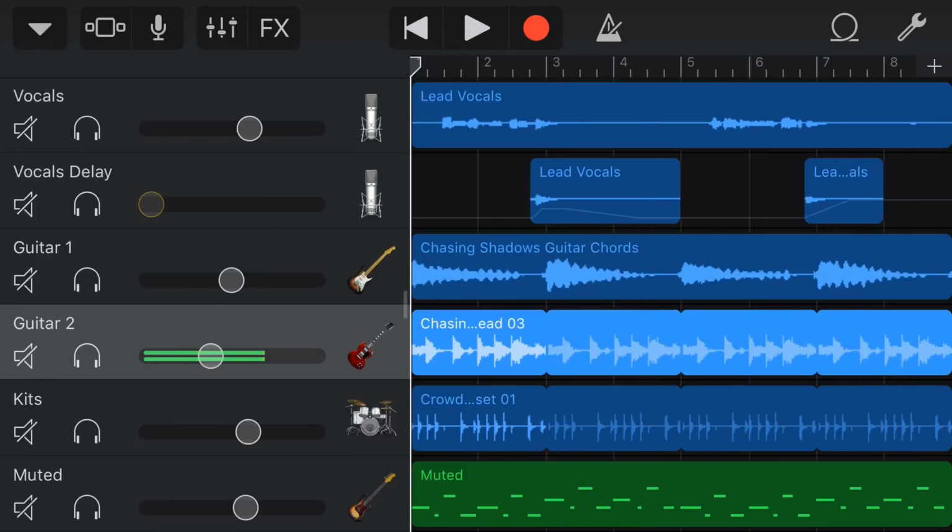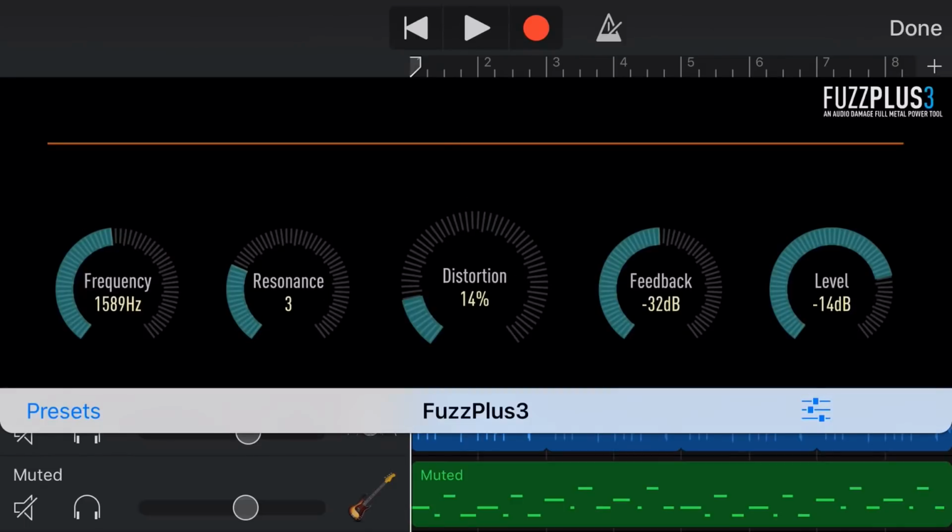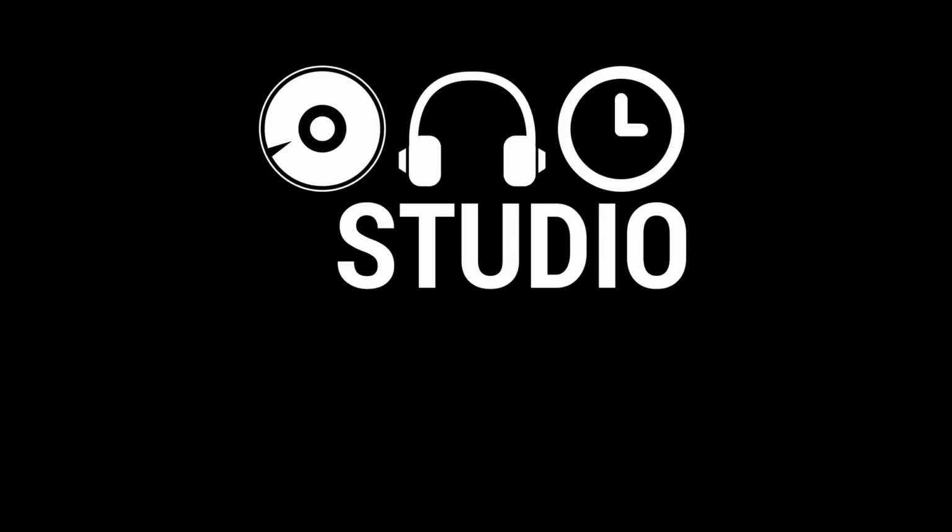If you're looking to get some cool fuzz and distortion tones here on your guitars in GarageBand, then FuzzPlus 3 could be a great option. It's a free AUv3 plugin made by Audio Damage, who make some great stuff. So in this video, I'm going to show you how we can use the FuzzPlus 3 here in GarageBand. Let's go.